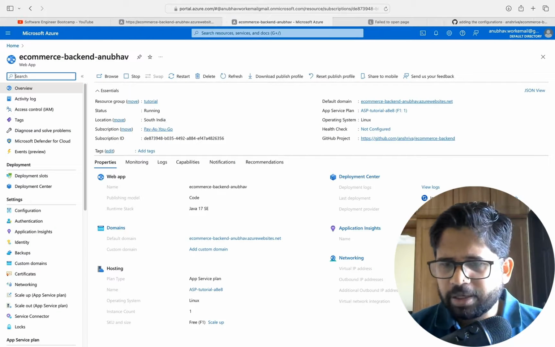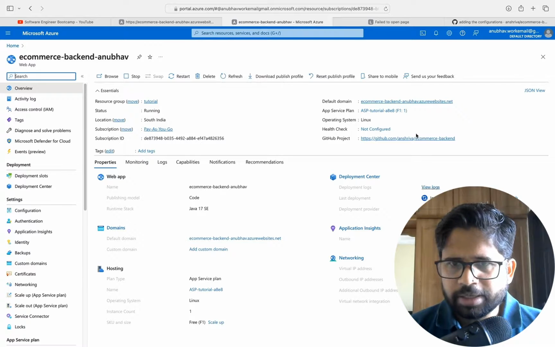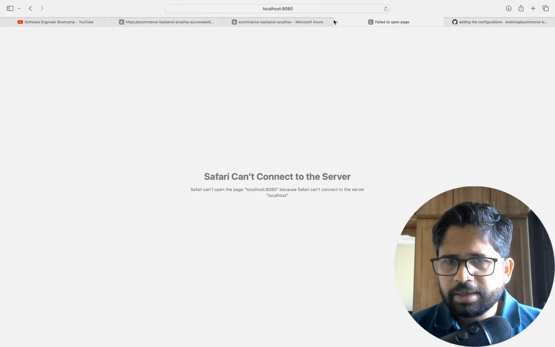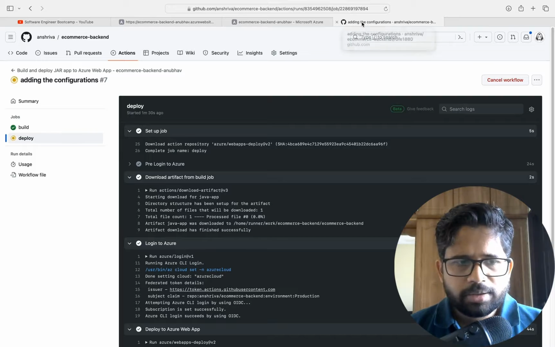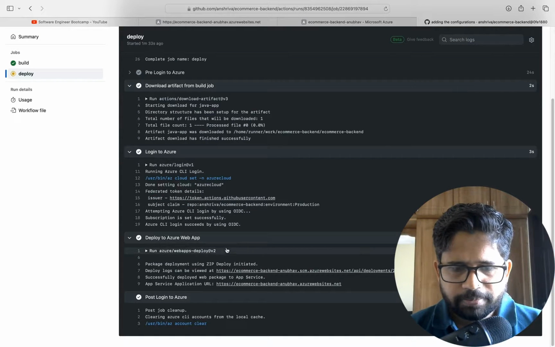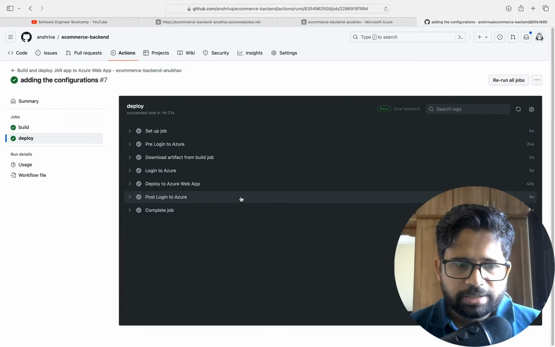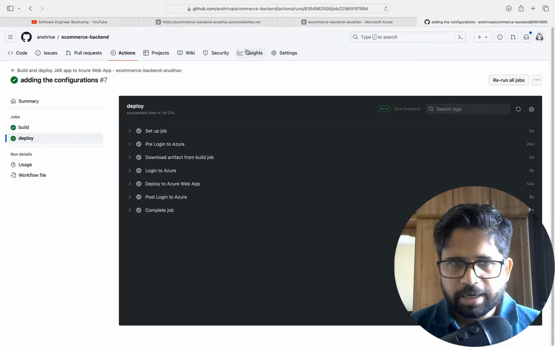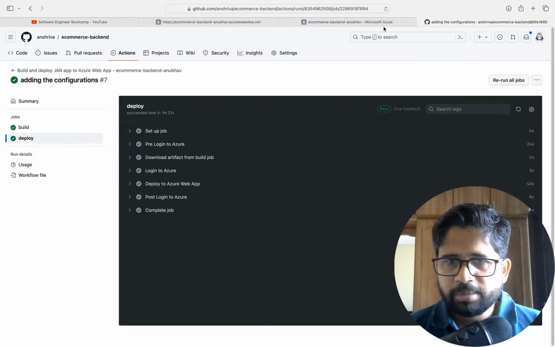So we are just waiting for the deployment. You see the deployment is in progress. And let's close this one as well. Let's just wait for the deployment. You see that the deployment is finished from here. That is from the GitHub side.